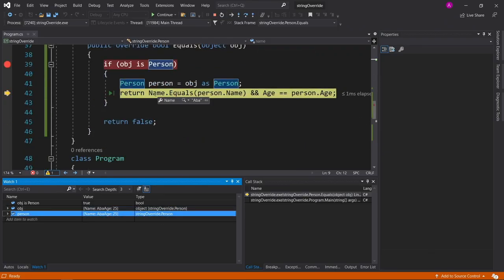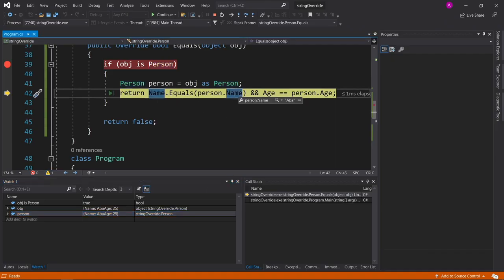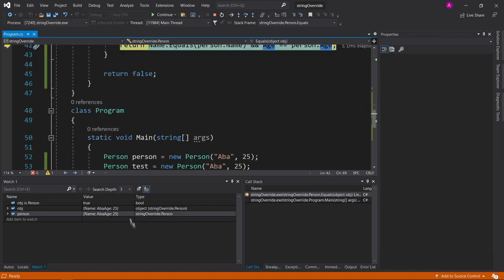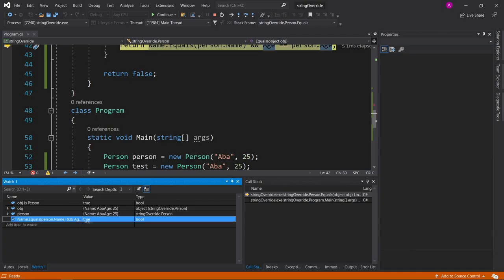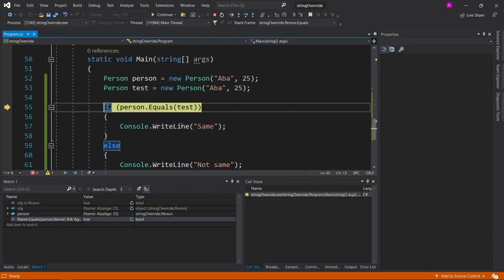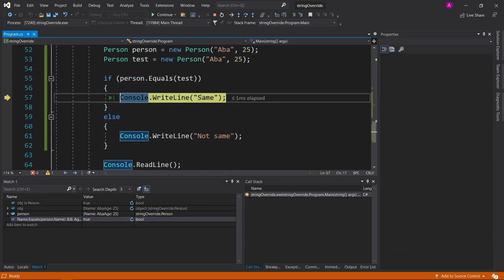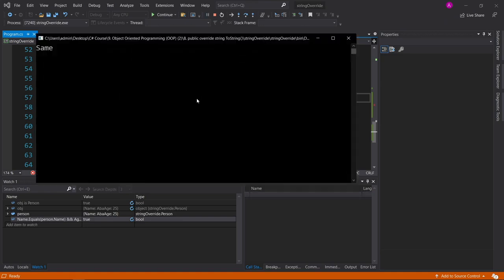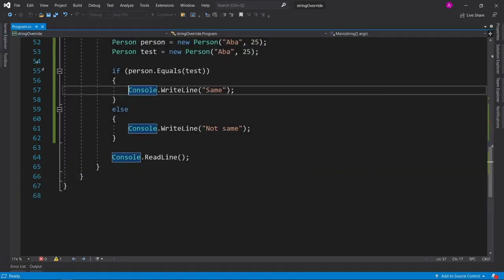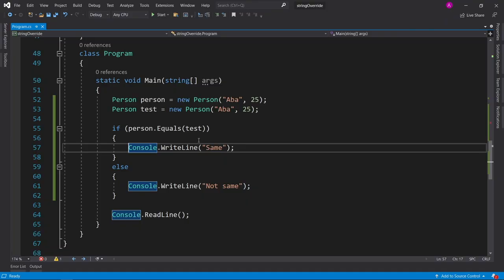So when we check this, name here is ABBA, name here is ABBA, age is 25, and age is 25. So this must return back true, but we can check that by highlighting everything, dragging and dropping it down here, and we can see it says true there. So when it returns back to our code, it's going to go and print there same. Perfect. There you go. So that's it for this video, but let's just have a recap before we wrap up.